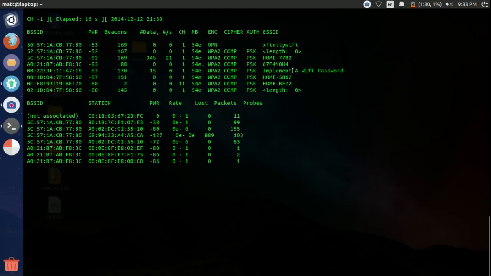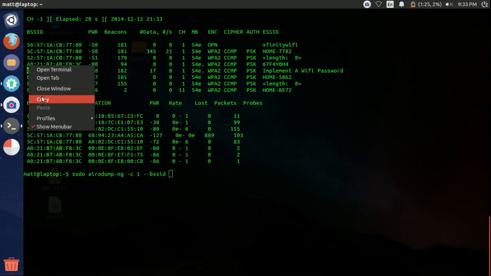Once we get this information, that's all we need. We just press Control C, and then we're going to type in sudo airodump-ng -c. We're going to get the channel, which is 1. That's just the frequency that the router's broadcasting at. We're going to get the MAC address. Make sure I get the right one. Right here. Copy and paste that in.